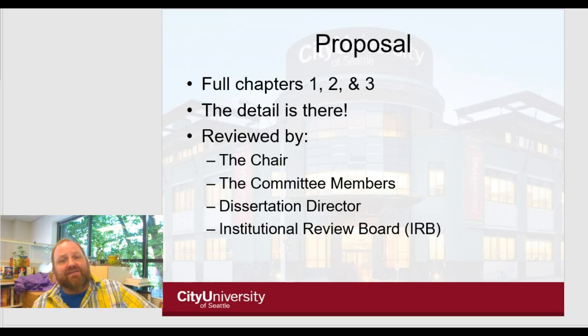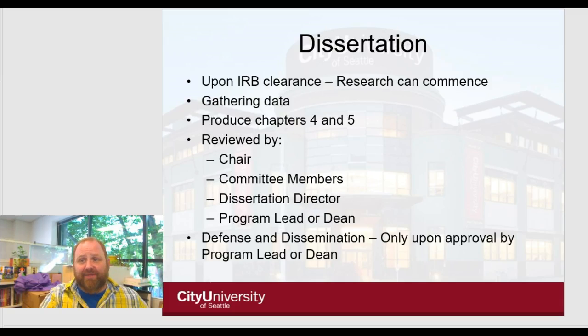The proposal then is a full chapters 1 through 3, like I said. It's also reviewed by the chair, the committee members, the dissertation director, and then when that's all done and approved, then you go to IRB and get IRB approval so that you can then start your study. Once you get that IRB approval, then you can start collecting data, and that data is what you use to produce chapters 4 and 5. The final dissertation is reviewed by the chair, committee members, dissertation director, dean, and also that's it. And you can only do your defense and dissemination once you have approval from the dean.